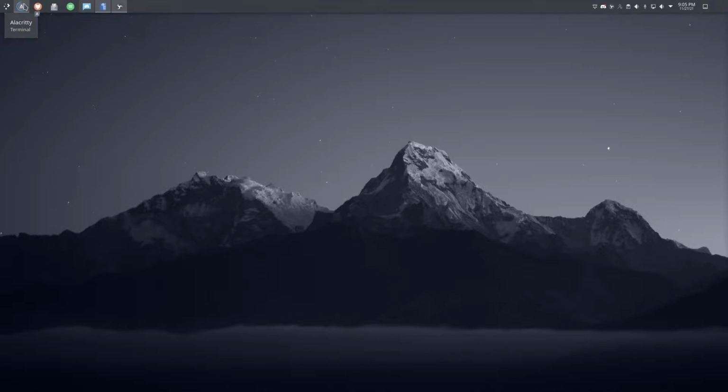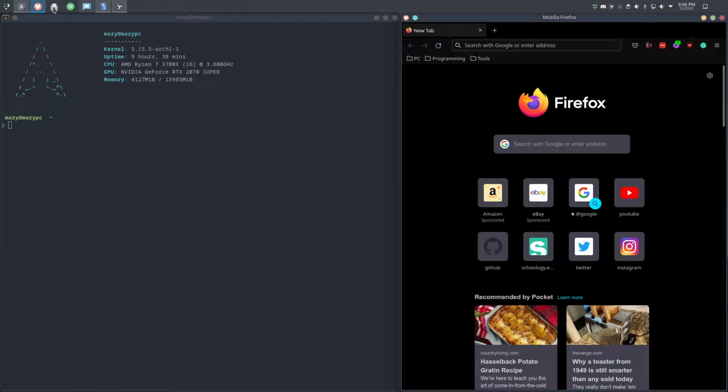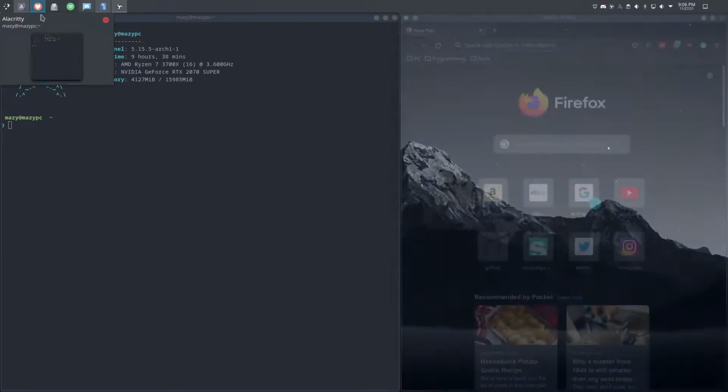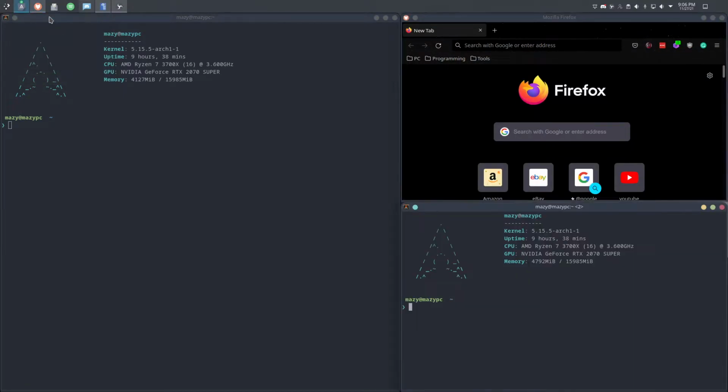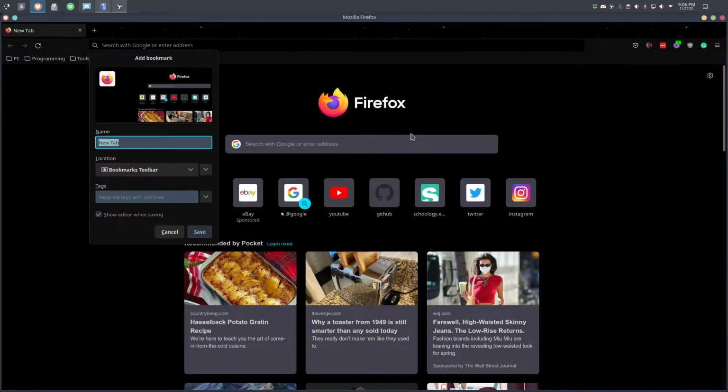So it's just window managing, DWM-like. If I open up Firefox, it'll automatically split that, and then say I open up another terminal, it goes there. It's pretty convenient. It's nice.